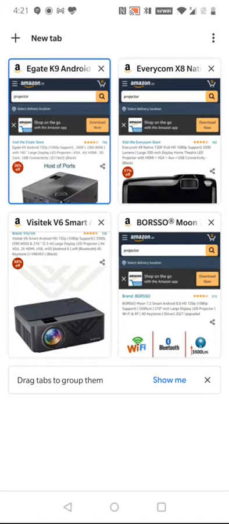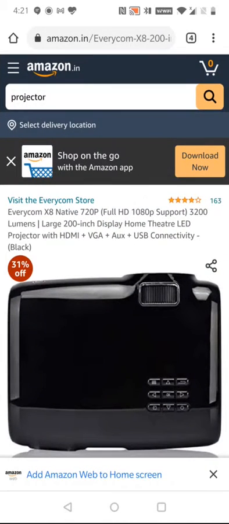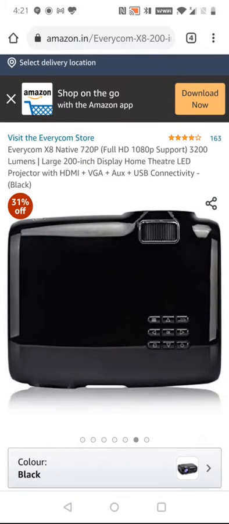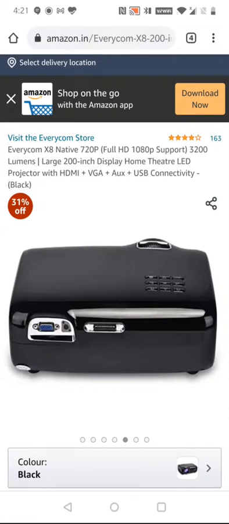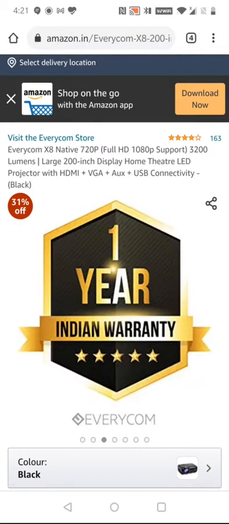The second one we can think about is the Everycom. This projector has 3200 lumens, but it is not an Android projector. Still, the reason to go with this could be the 1 year Indian warranty. But I have seen some reviews where people said the warranty is there, but what about the service center? You have to send it by courier to the service center if you have any problems with your projector, and that takes some while before it comes back to you.